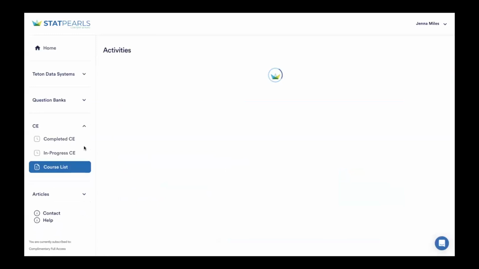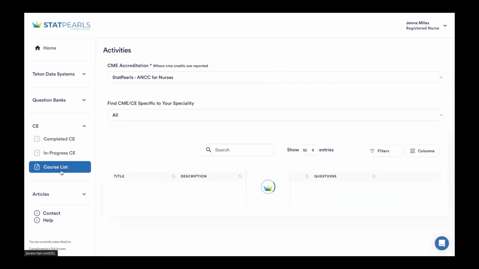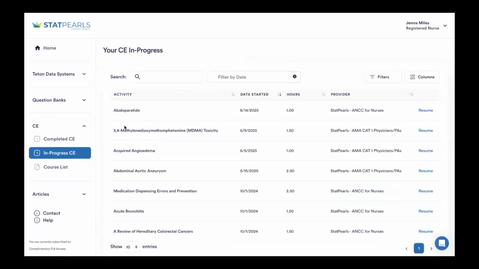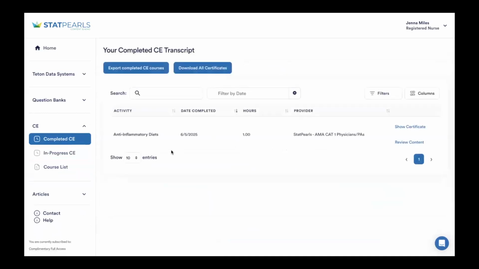if I go back to my dashboard, you'll see that we were in the course list of activities that are available for CE in here. I have my in progress area, which will show that activity that we were just working on here at the top. And then in my completed, this is where any of the certificates that you've completed, any of the courses that are done, you're able to go back and review the content as well as show the certificate if you need to produce that.